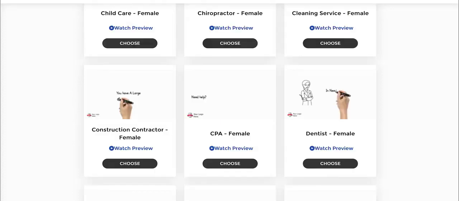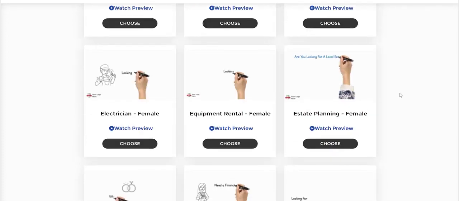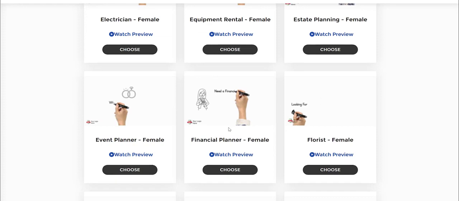And then the final option, and probably the most important option, is choose. The choose option allows you to actually use this template and customize it even further and go to the very next step. So let's pick one of the templates that we wanted to actually start customizing and go to the next level. What I want to use is this financial planner female voiceover template. All I have to do is click preview and see how it looks like and if this is something that I want to go ahead with.